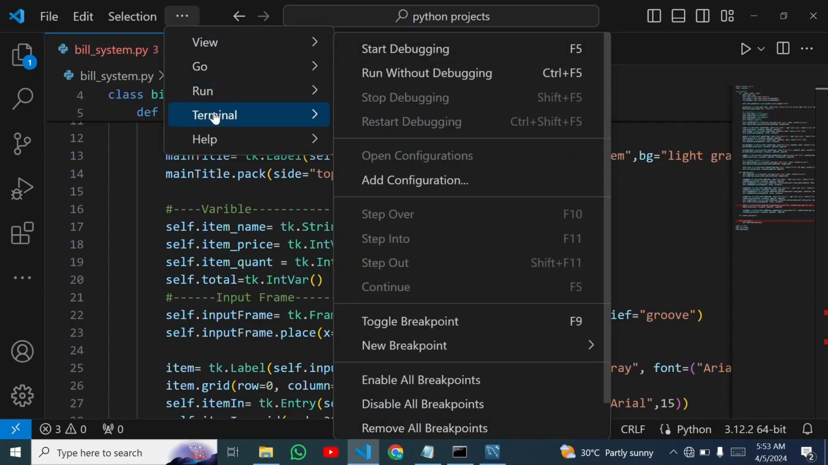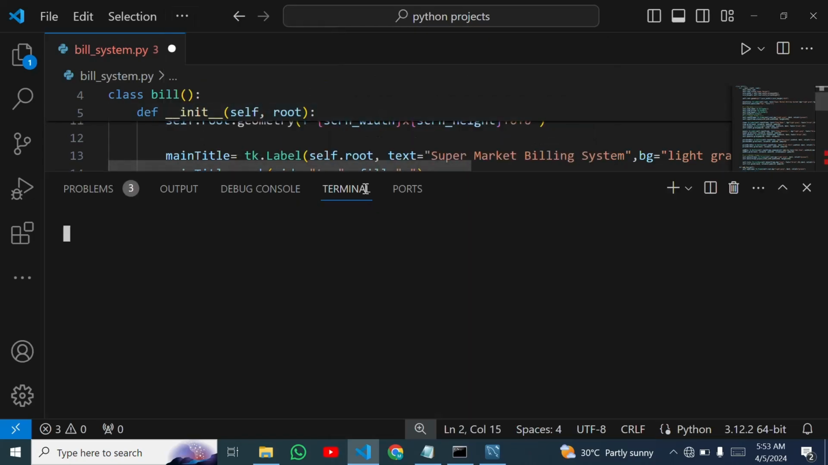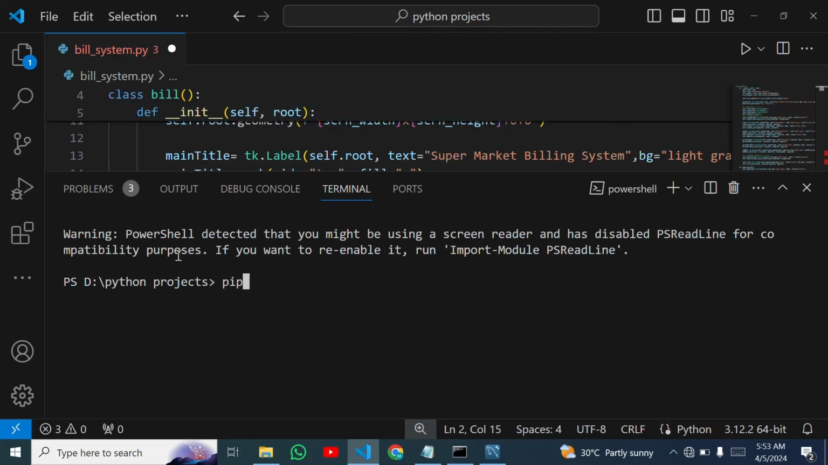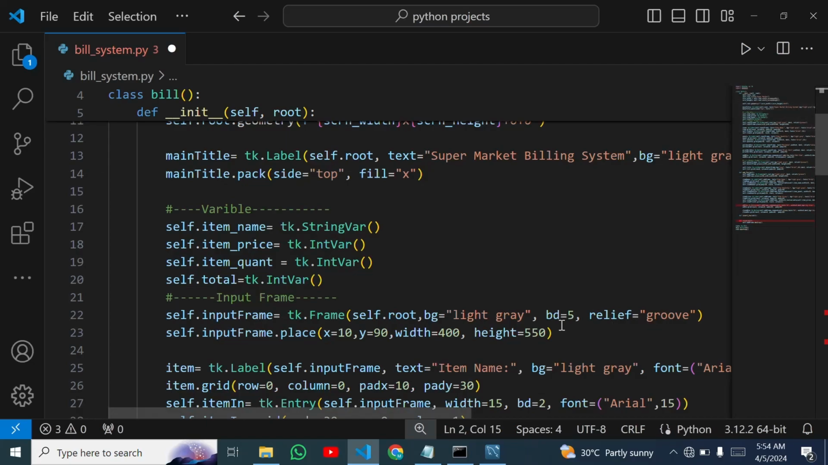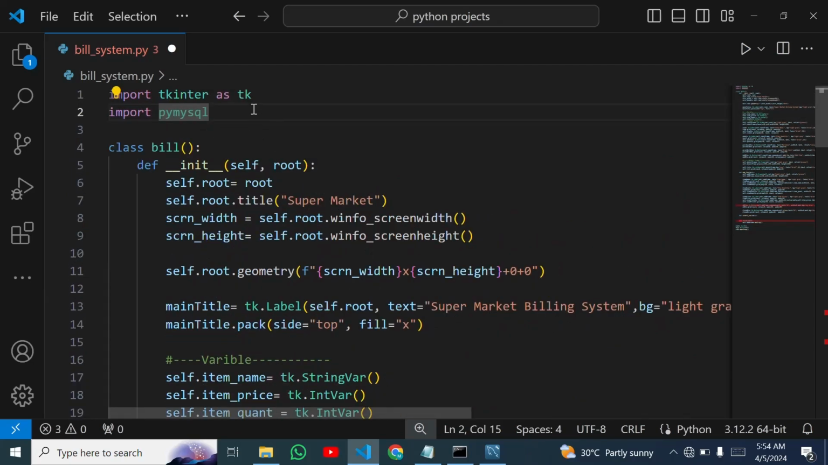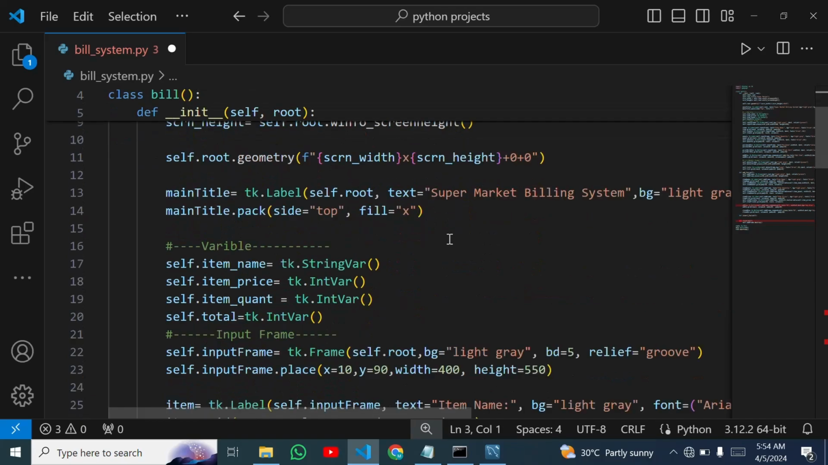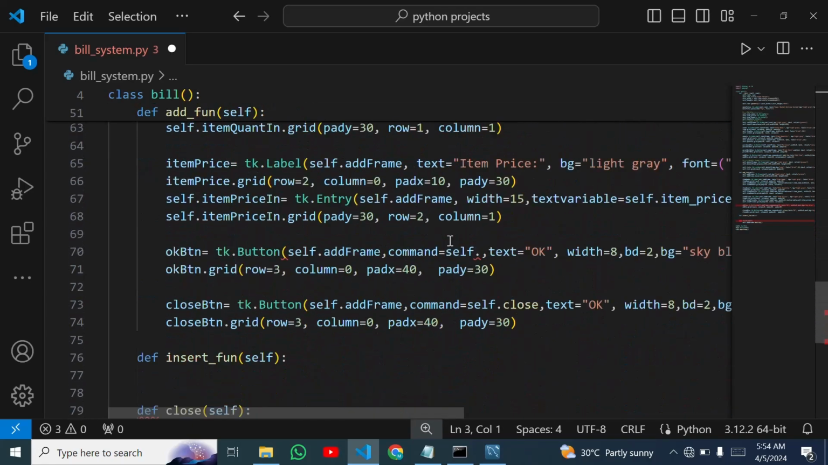So I will open a new terminal. Here you have to use pip install pymysql. First you have to download and set up MySQL in your system, and then enter this command, pip install pymysql. Next you can import pymysql in your project. So I will close the terminal, and I have imported pymysql. Now I can connect with the MySQL database.